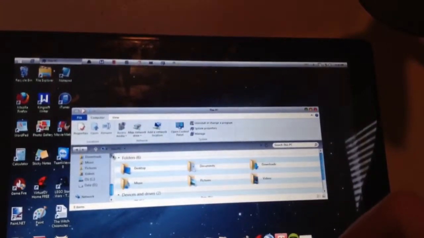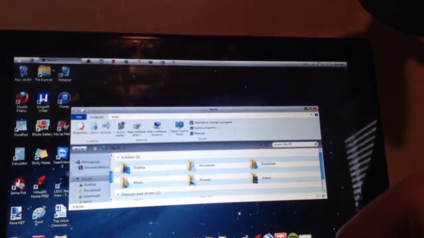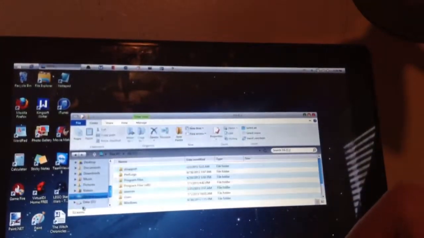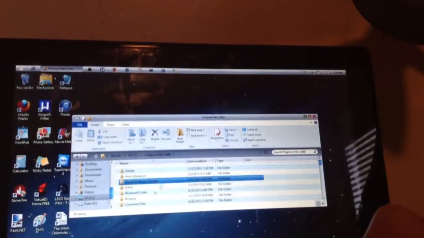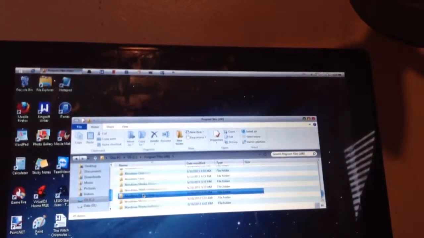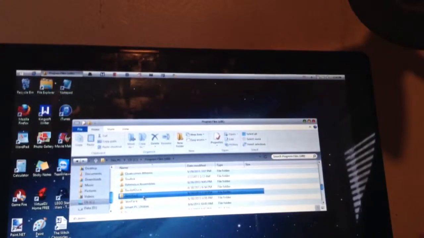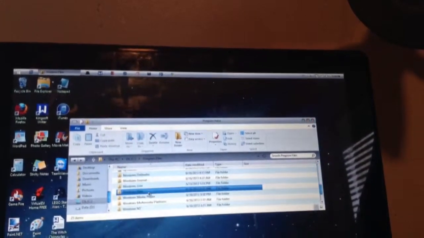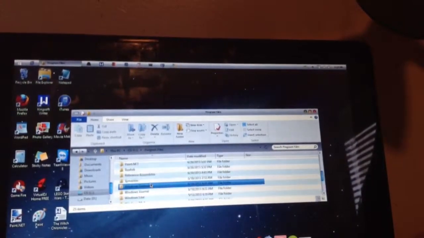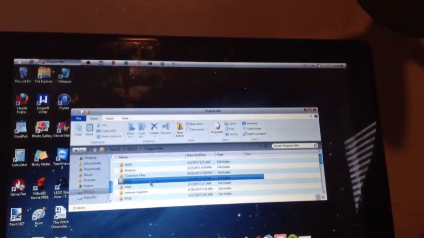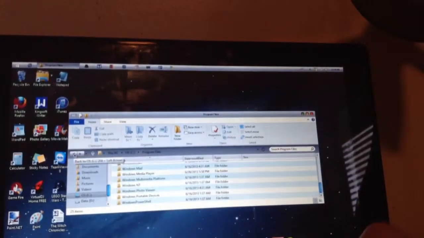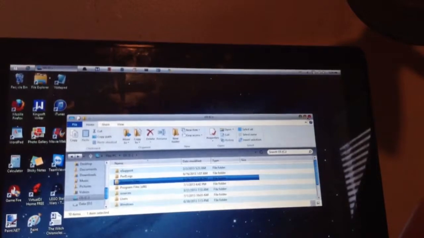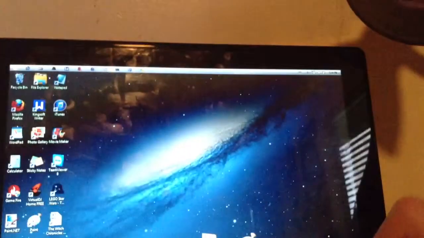So you'll find the skins by going into the drive, into your program files, and you'll find RocketDock in there. Go into RocketDock, and you'll find it in there. Once you find it, you just drag and drop the skin into the skins folder, and then go into dock settings.